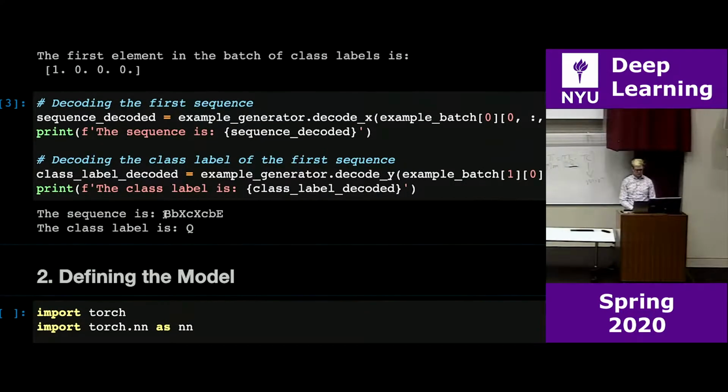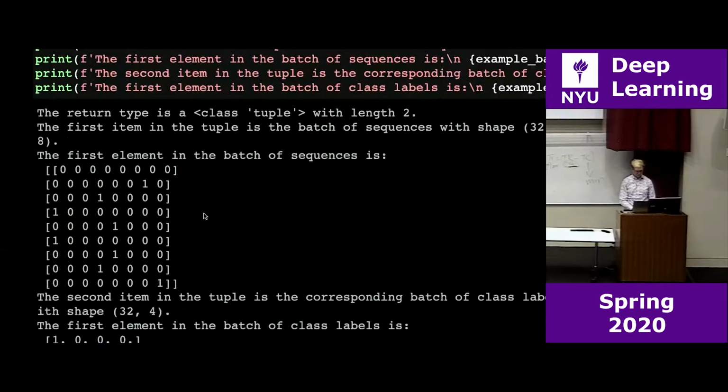And then you're going to see B, BX, C. So the second item and the second last item is going to be B, lowercase b. You can see here the second item and the second last item is going to be a B.